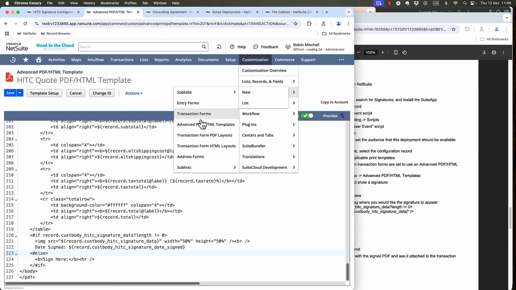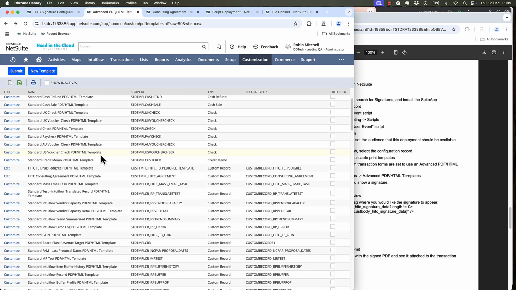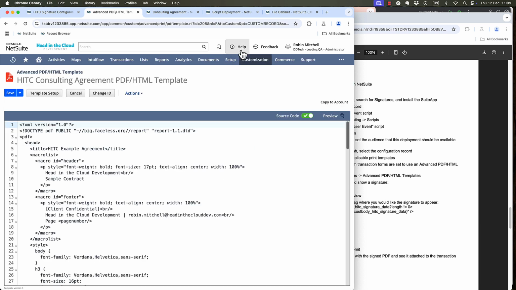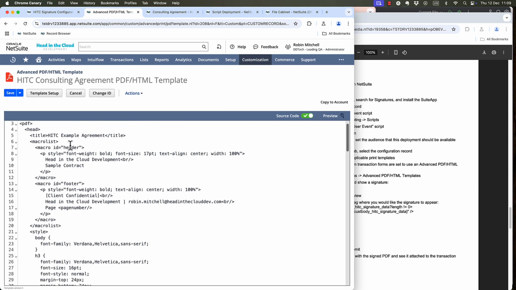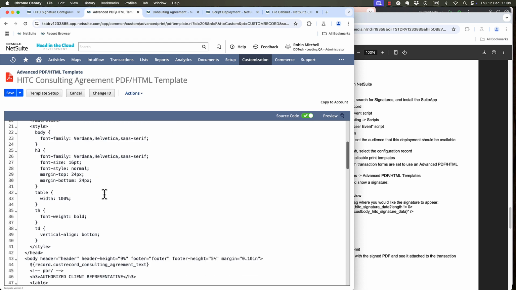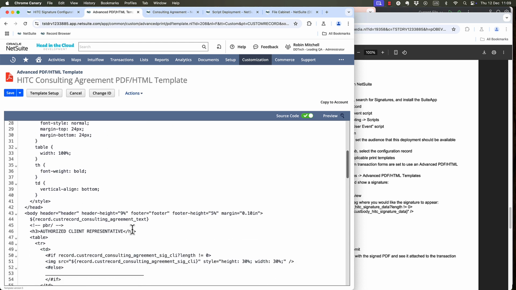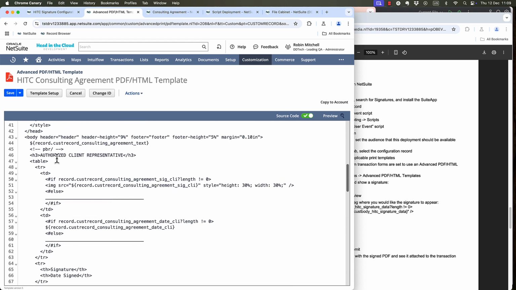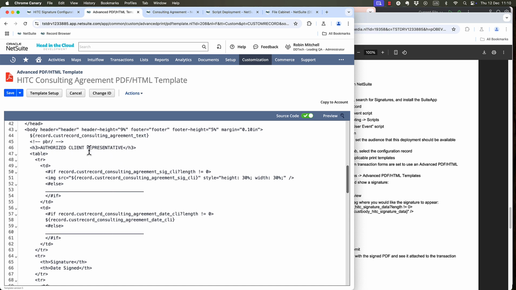So if I go to my list of advanced PDF templates, I'm going to find my HITC consulting agreement template. I'm going to copy the ID, but while we're here, let me just give you a glimpse of what the template looks like. Just got some header and footer text, some very basic styling. Here we've got the agreement text itself. We've got a section for the client representative.